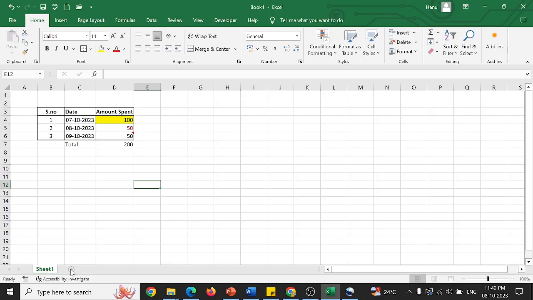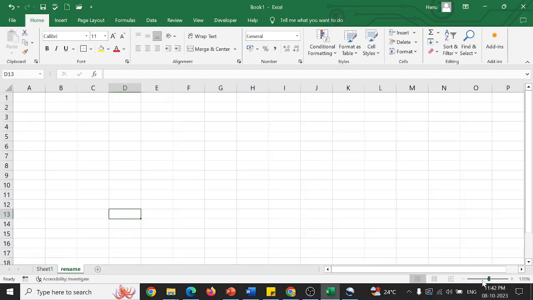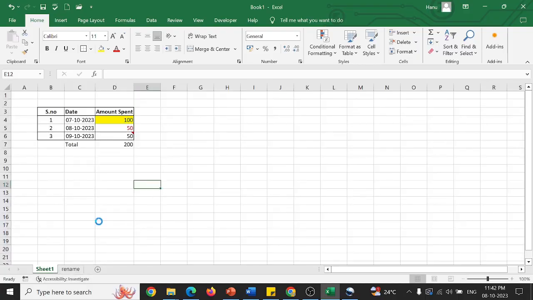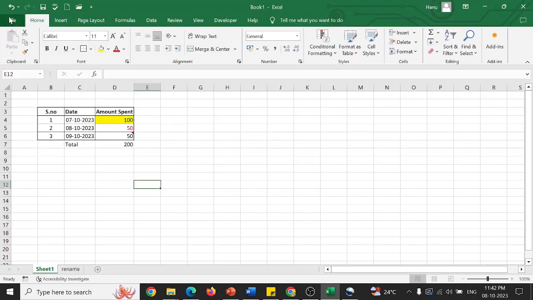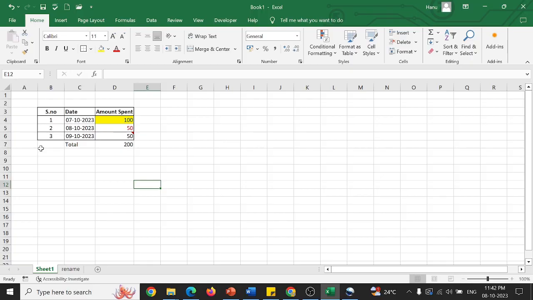And here is the sheet. If I want one more sheet, I can just add it, and you can rename it accordingly. And this is a zoom slider where I can increase the zoom. And Control S is for saving, if I want to save the file, or else you have the File menu and a Save or Save As button, you can use it. So this is how we can use a simple Excel sheet from a beginner's point of view.